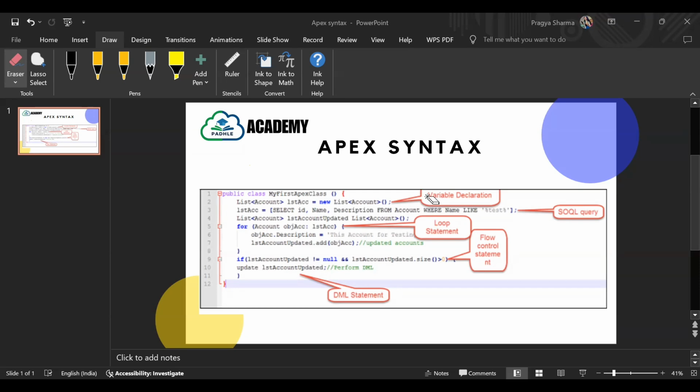This is called an SQL query. An SQL query is used to retrieve data from Salesforce. If you want to pull out information related to an account, or if you are interested in a particular account, you can use this SQL query in order to retrieve the data.